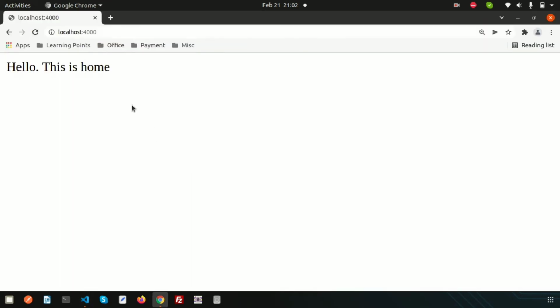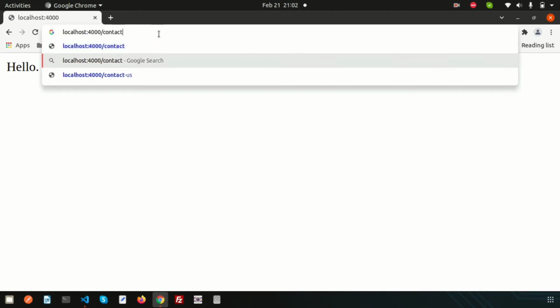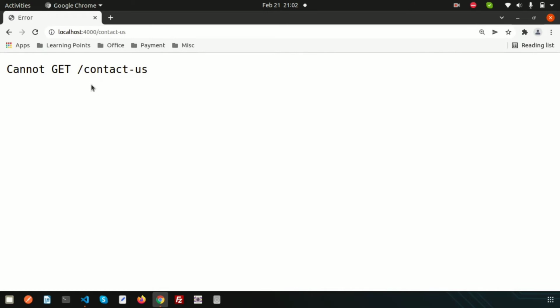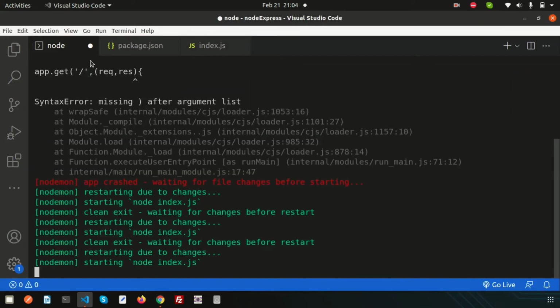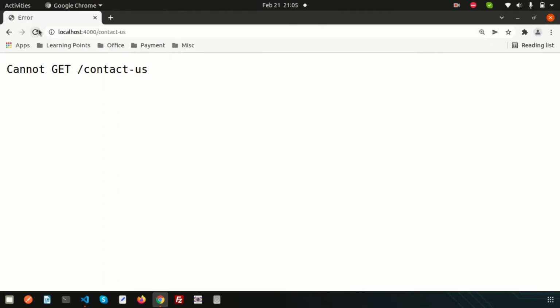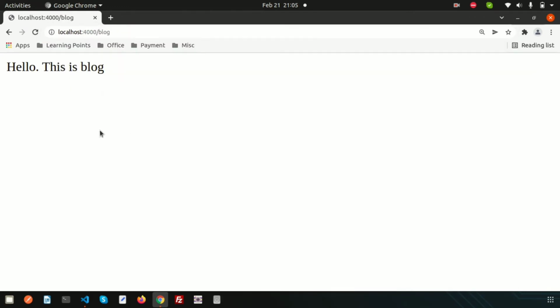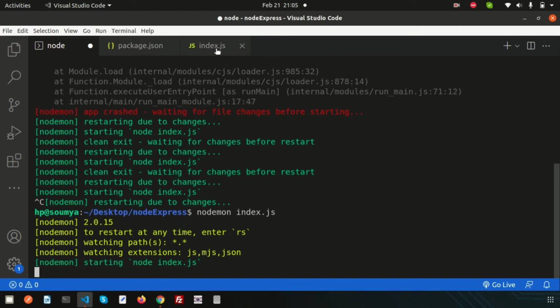So if I just go here, there is no error. If I go into the contact us, then we'll get the contact us. So cannot get contact us. Why? We can restart this with nodemon index.js and let's see, it's coming contact us, and if you check the blog, we'll get the blog section, right? So this is basically simple routing.